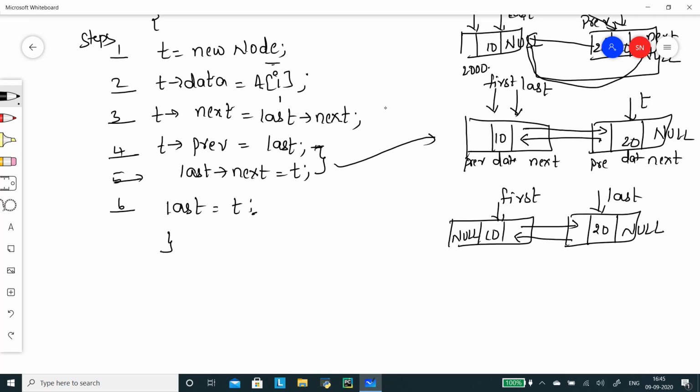Okay, so the same thing. First, step 1, new node has been created. So the element in the array, 30, has been inserted. Now T's next, T's next means this one, last next. What is the last next value? Null value. Null value has been inserted. T's previous is last.